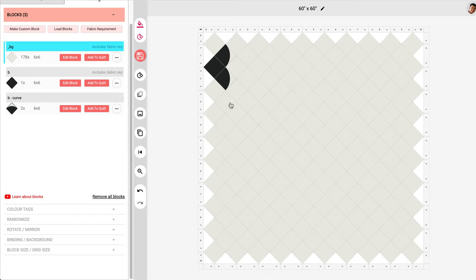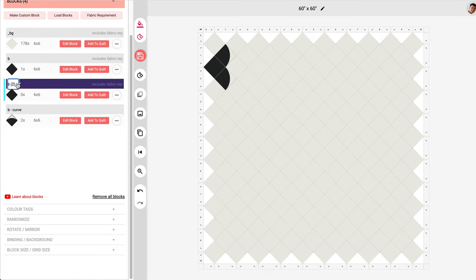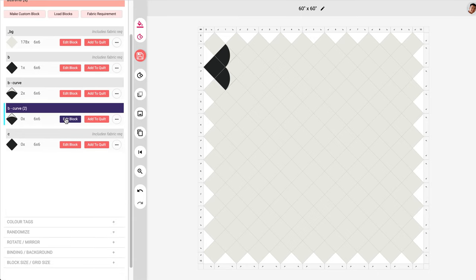And now I'm going to create our other heart, which we'll call C. I'm going to clone this, since I'm going to clone these two blocks to save myself a bit of time. I'm going to call this C, and then I'm going to clone this one as well, and then call it C curve.